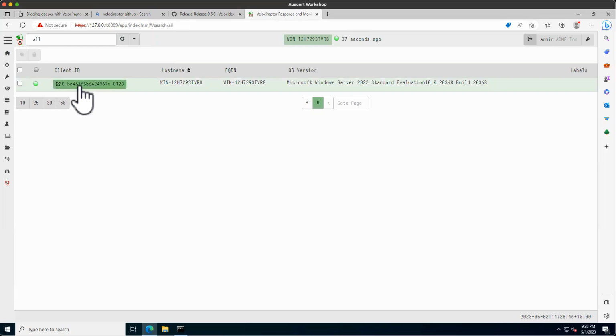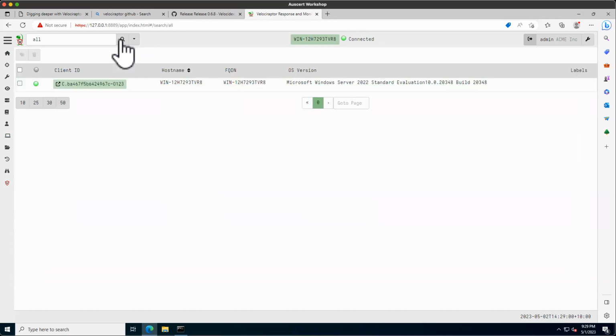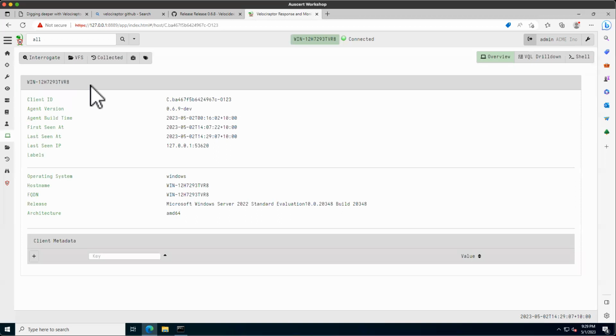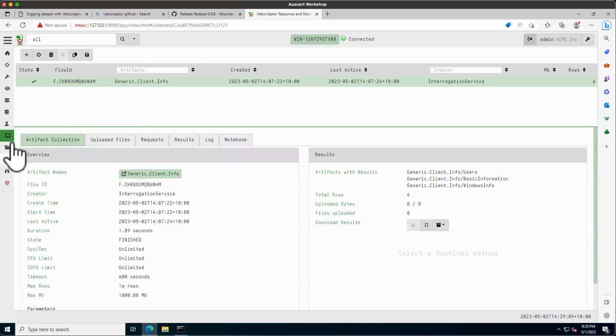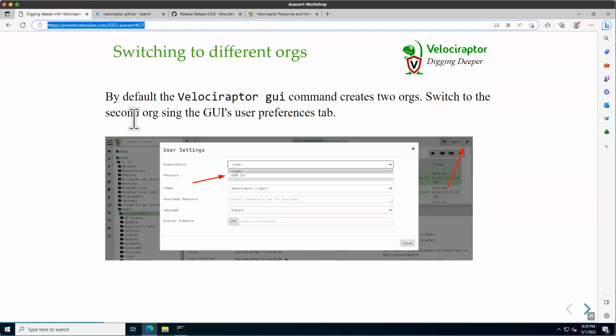We can see the client ID of that machine has the org ID attached to it, so we know it belongs in that org. Okay, so it's a completely different machine, and we cannot mix clients between orgs. In this case, because it's running on the same physical host, it's the same real machine, but it's just another instance. Then we can do the same thing. We can collect things, and of course the VFS that we were in is still empty because we haven't interacted with that client yet at all. So it's completely empty. All right, so we can switch the orgs.